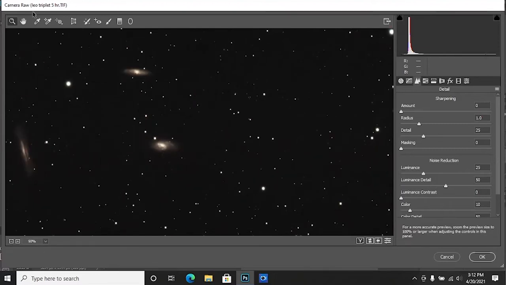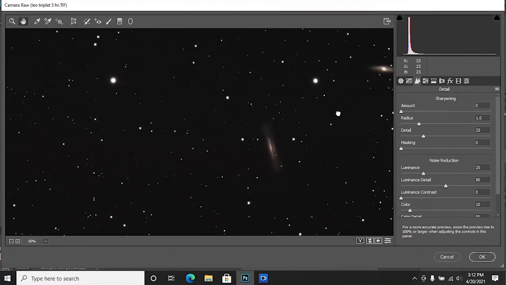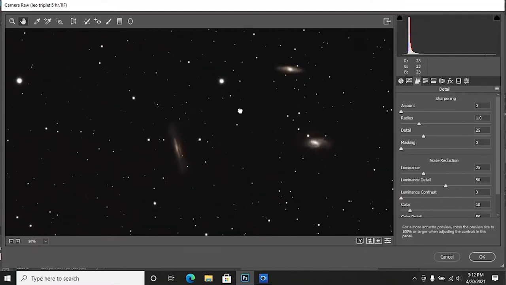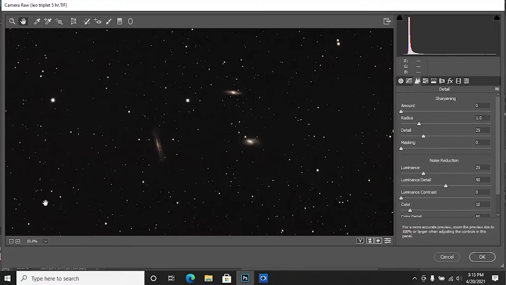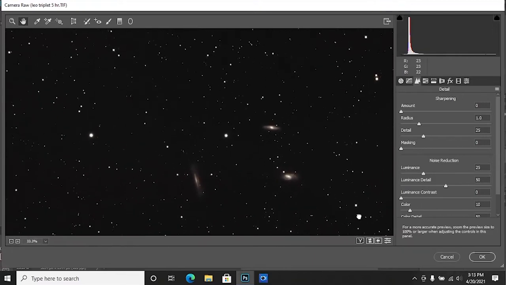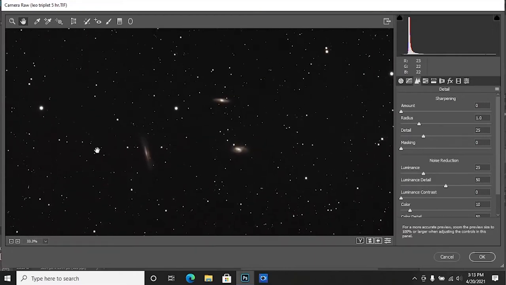And that looks much better already. Still slightly noisy, but there's an action set for that that we'll worry about here in a little bit. But for the initial noise reduction, that looks really good to me. And it's all a personal preference.